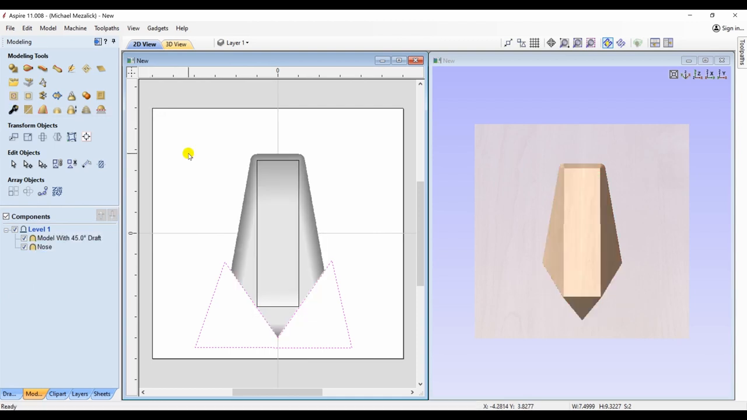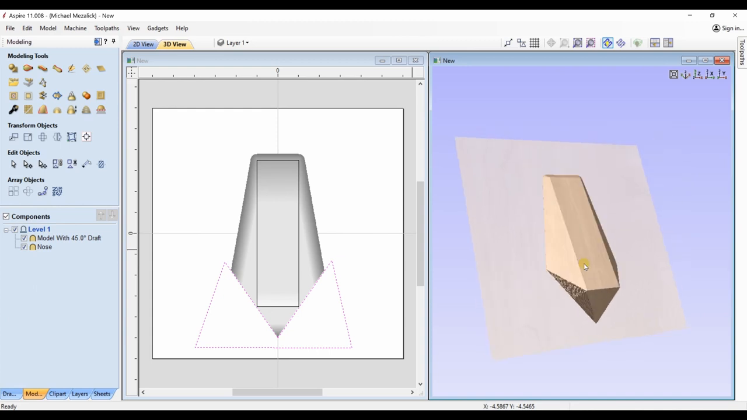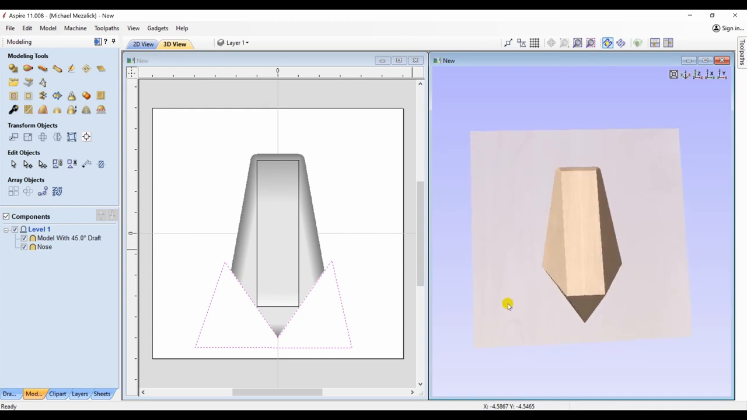You can see the draft operation actually made a new component. I still have my original nose shape, which I'm going to hide and just work with the component that the draft was added to. That's our beginning shape of the nose.